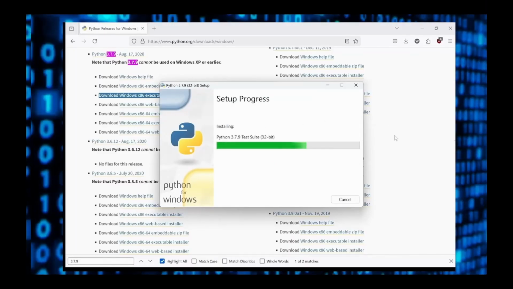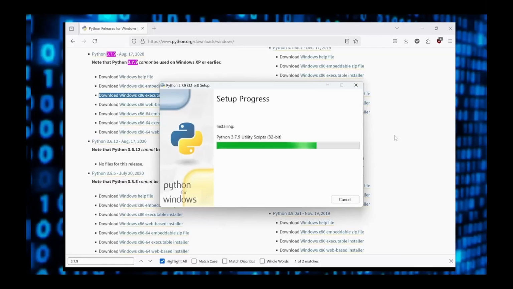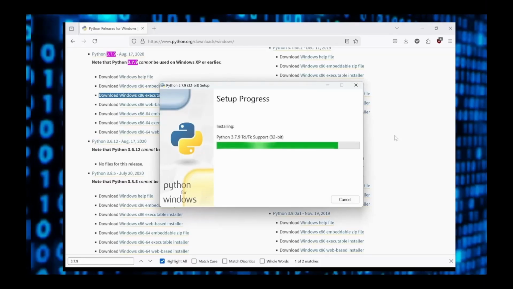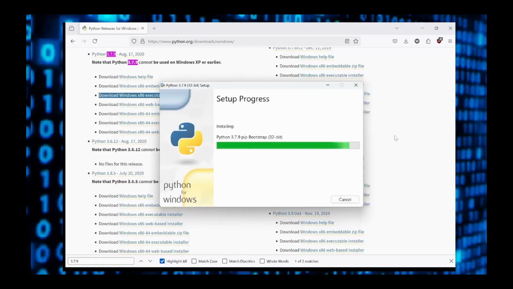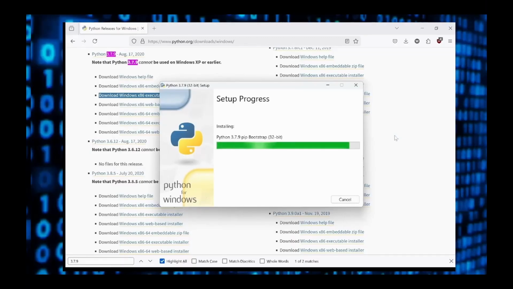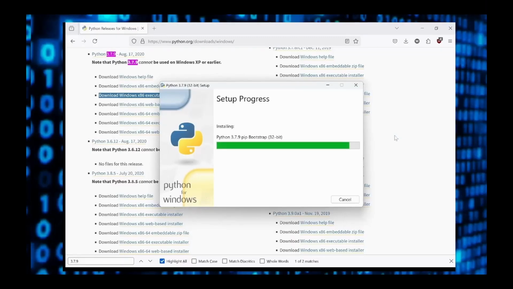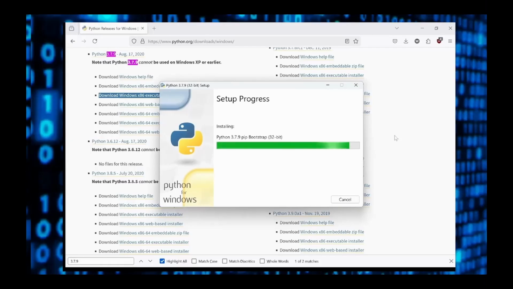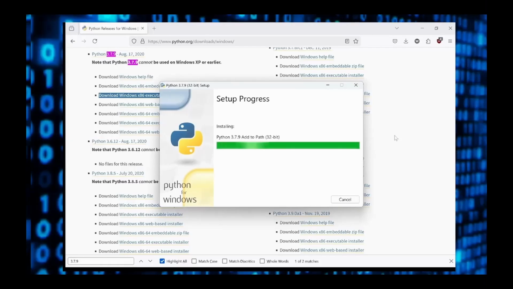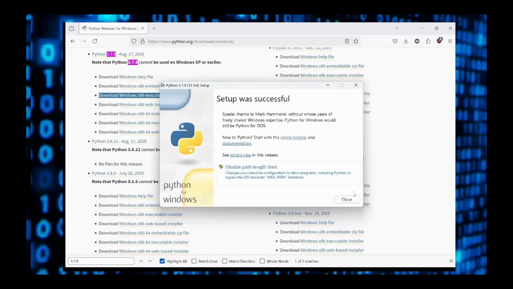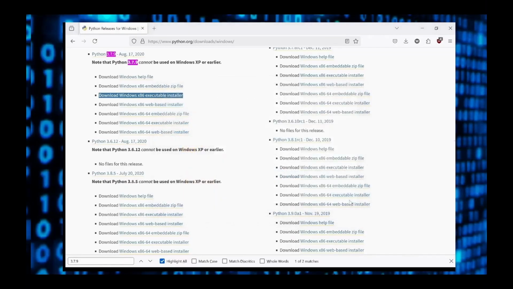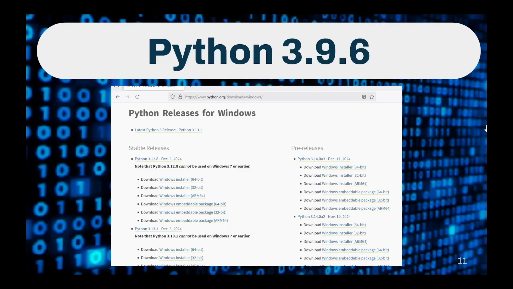Wait for it. And bingo. In two shakes of a lamb's tail, we have installed 3.7.